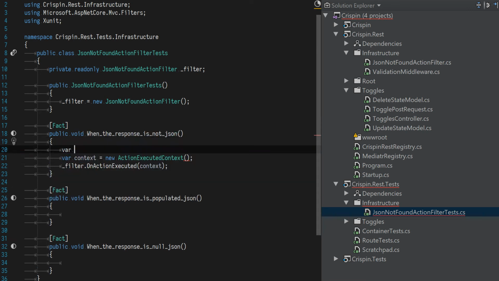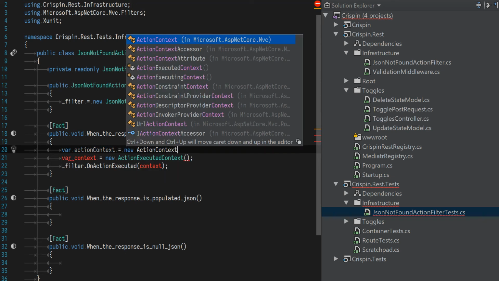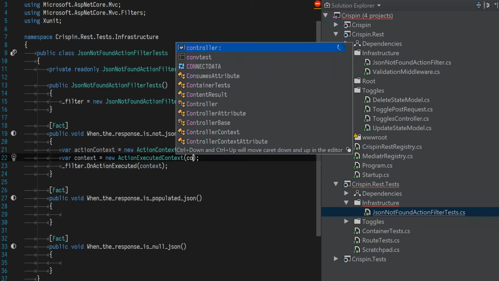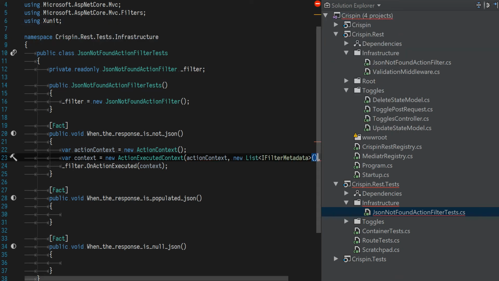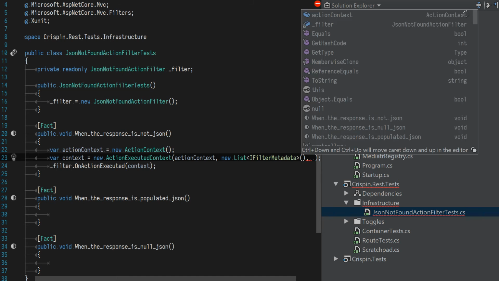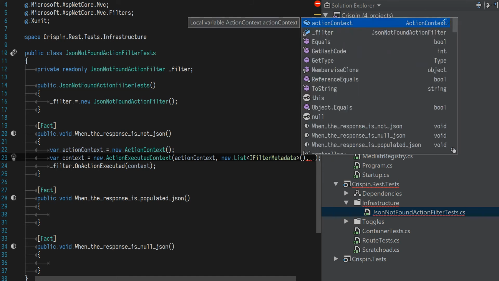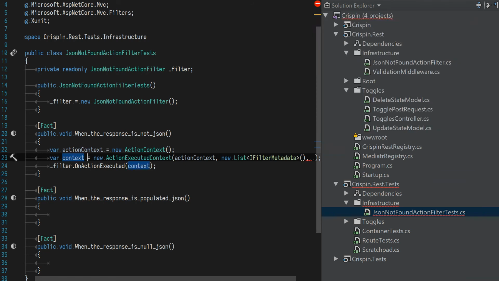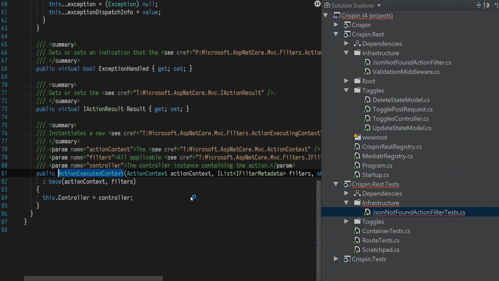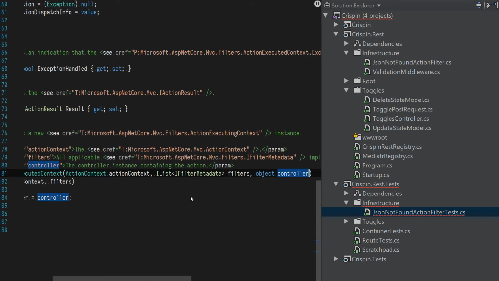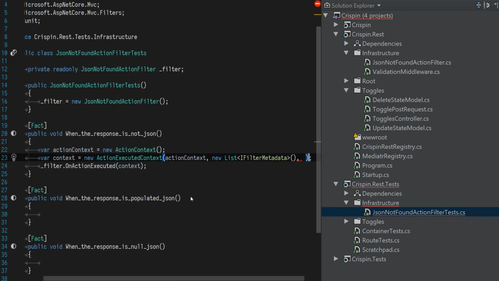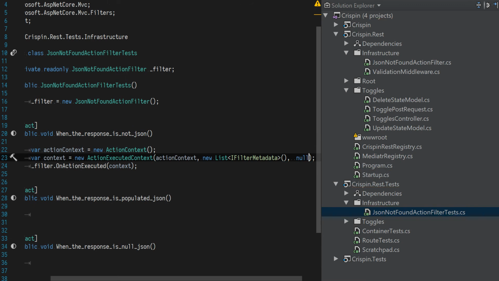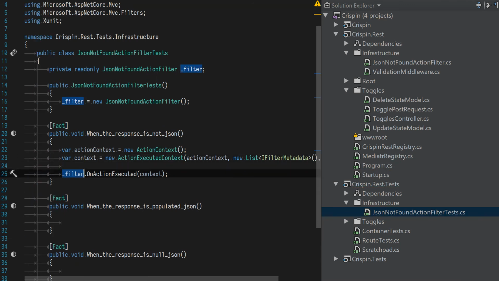I'll do action context equals new action context. Well, you can have a new list, nothing in it, and that. It wanted something. It's not going to tell me what it wanted, but object controller. Do I need to specify the controller? Maybe. I'll just put null in there for the time being. If it blows up, we'll do something about it.